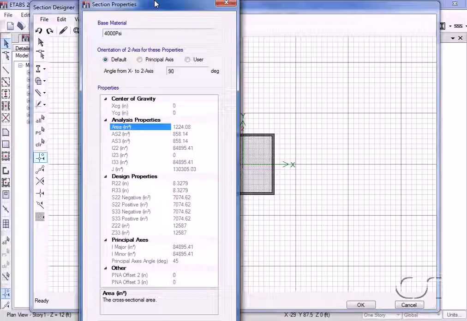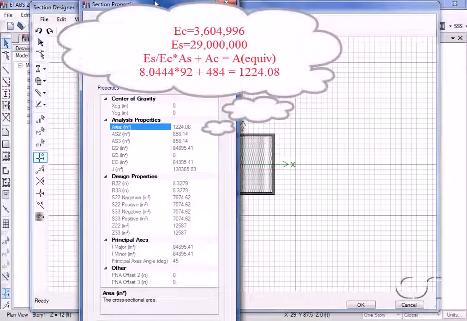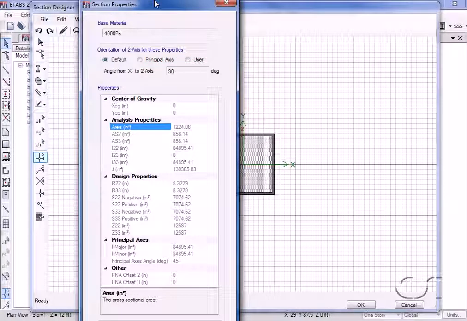Since the two program approaches match, let's do a hand calculation to verify the results. We will check the axial area. The modulus of elasticity for our concrete is 3,604,996, and for the steel it is 29 million. We want to come up with the equivalent area using concrete. So the area will be the ratio of the two moduli times the area of steel plus the area of concrete, which gives us 1,224.08. The number matches and thus confirms the program output.